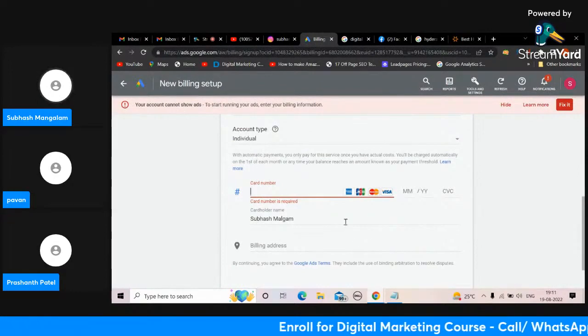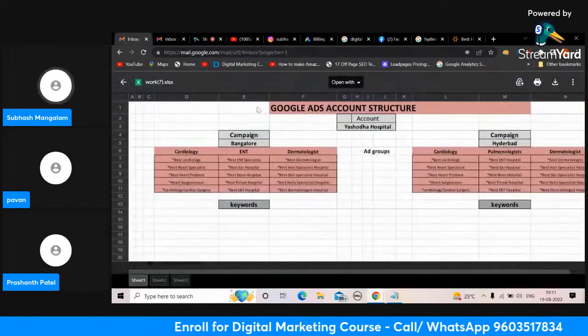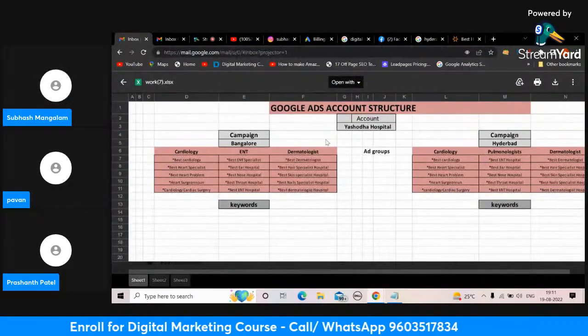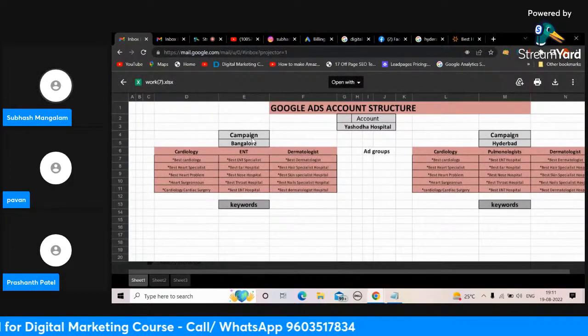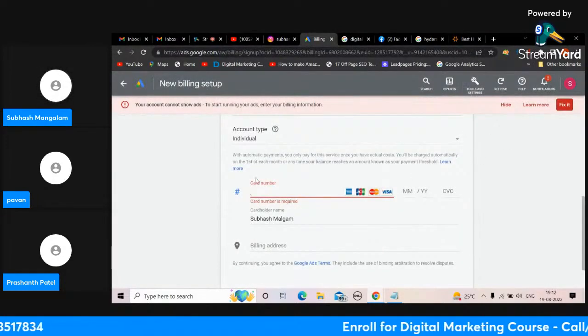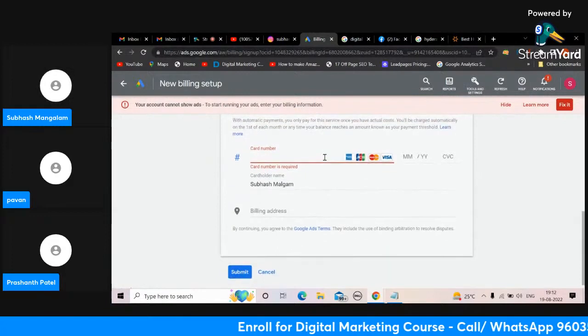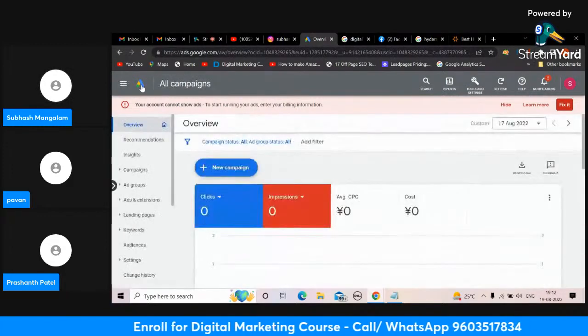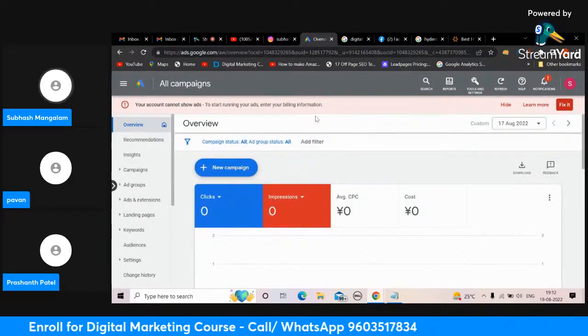Whatever the total budget is there, it will be utilized by all the campaigns. You can't add an amount for a campaign; you can add only a daily budget. But the total amount will be added at the account level only. Whatever amount you mention will be utilized by the campaigns. So as of now, you don't need to add the budget. I'll tell you when to add the budget.